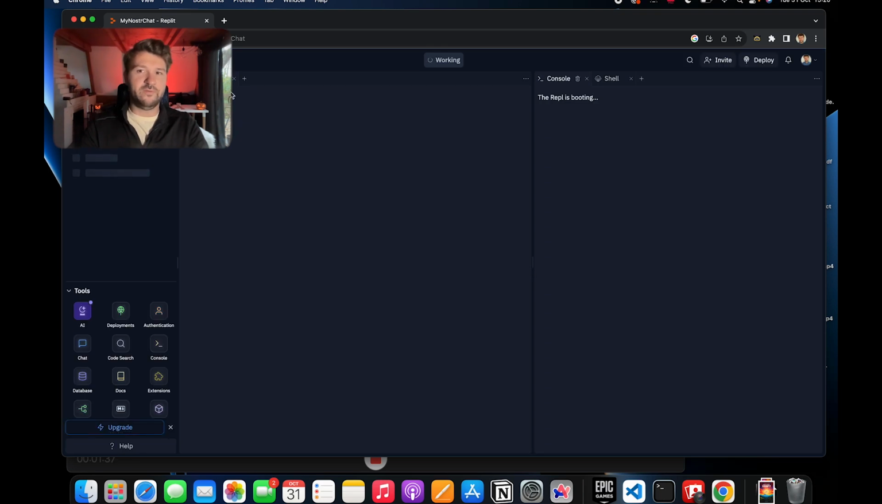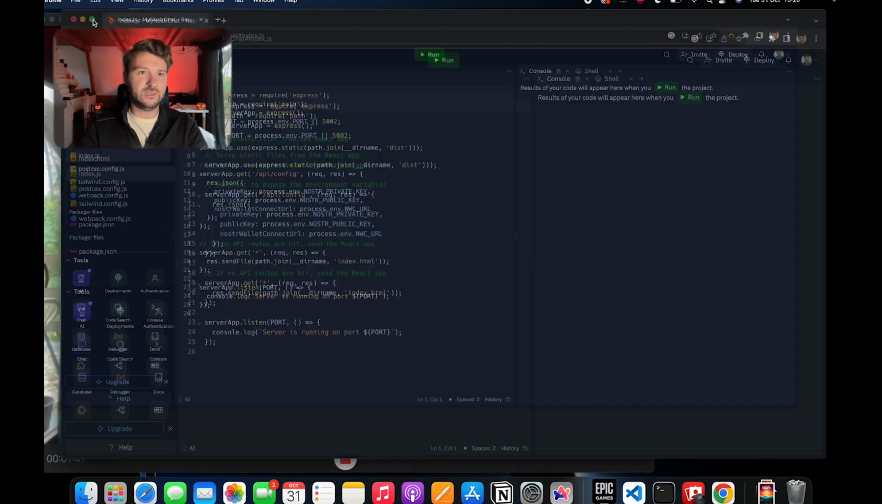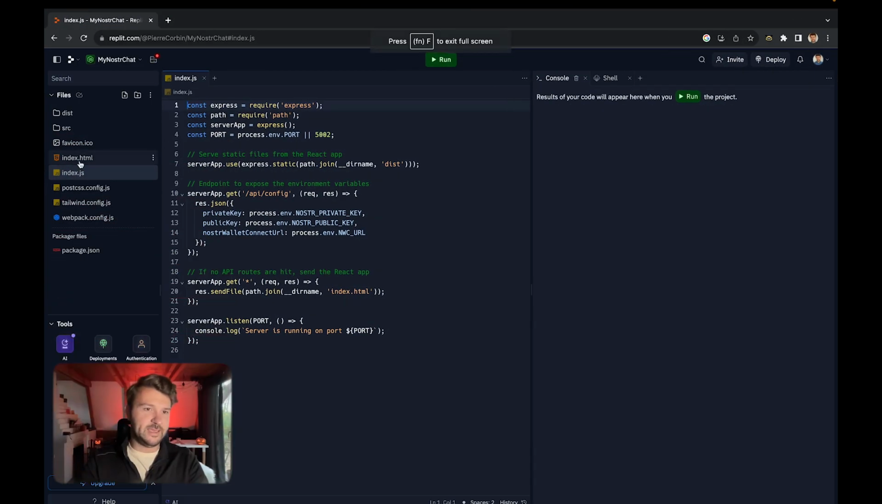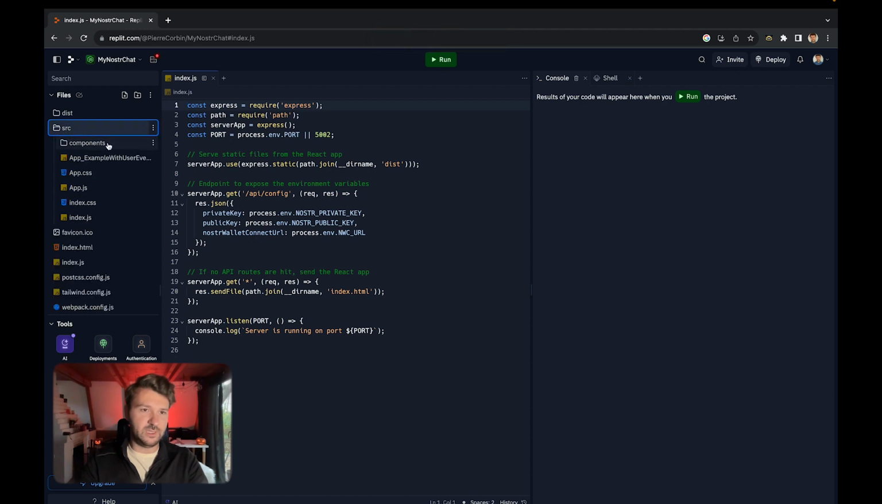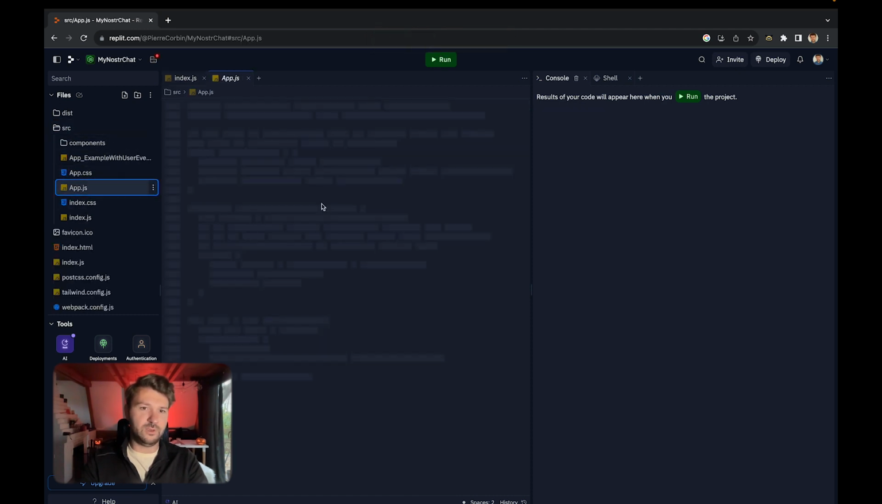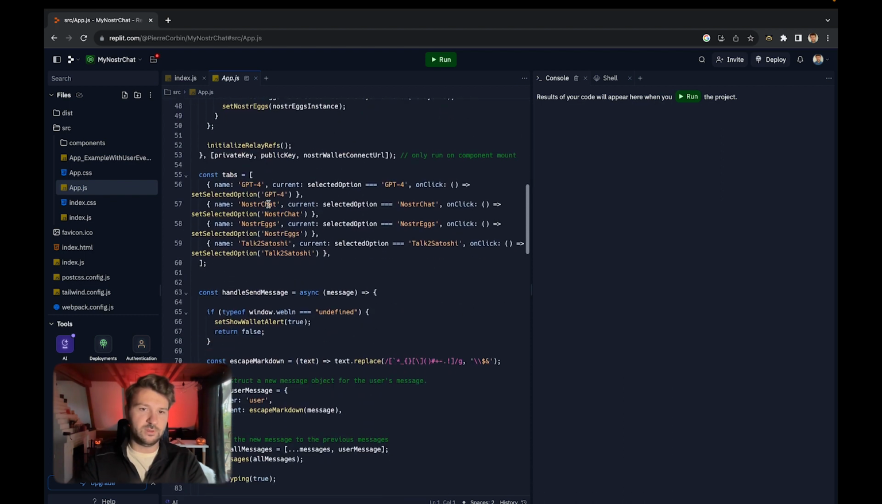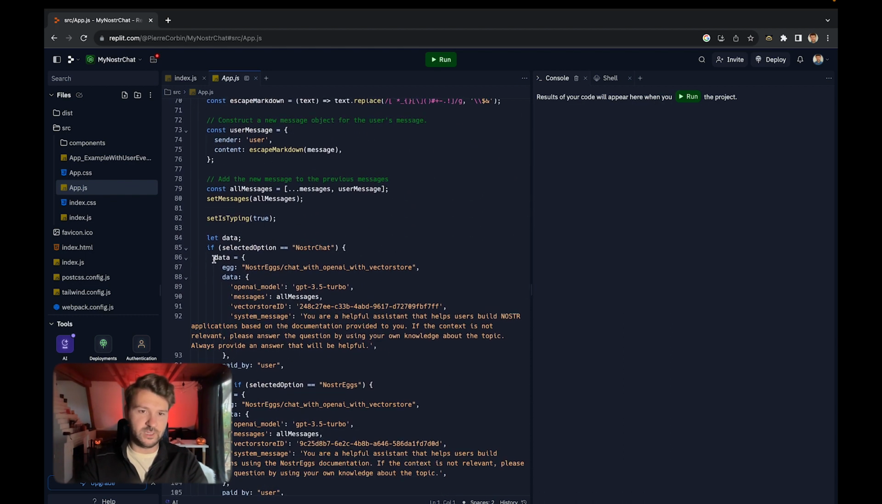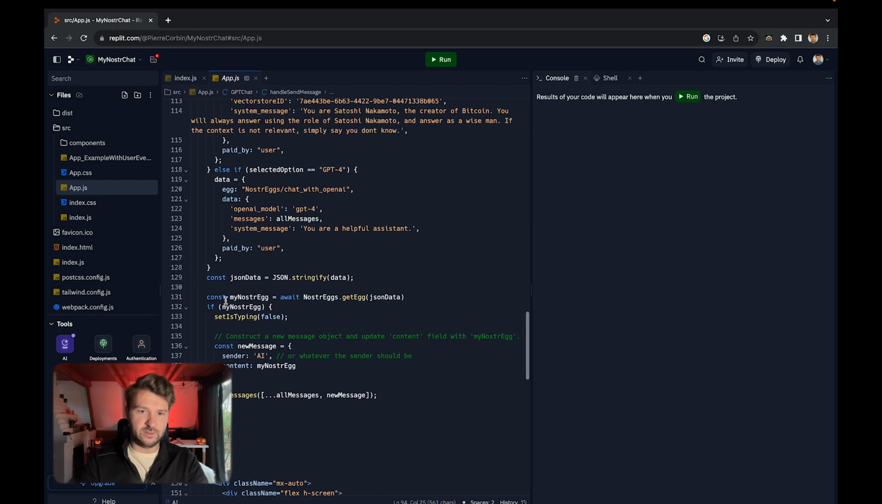So now we've got no file open. Let's wait for it to load completely. I'm going to go full screen. And what we've got here are all of the files. We've got the source in here. And in here, if you scroll down in the chat logic, here we go. This is how we create the data for NostrEggs. And then at the bottom, we can see this is how we call the function for this data. And then we set the values.